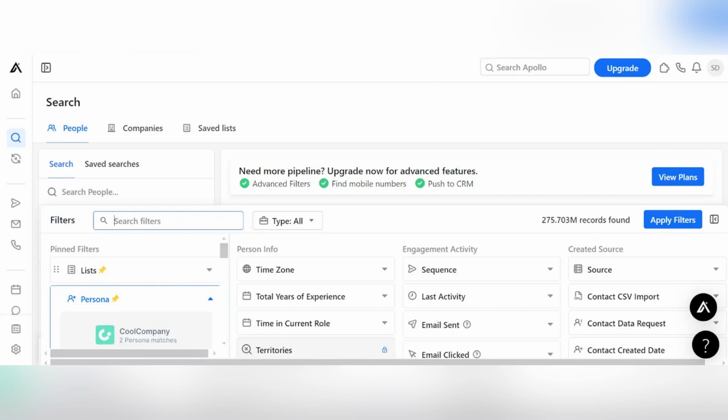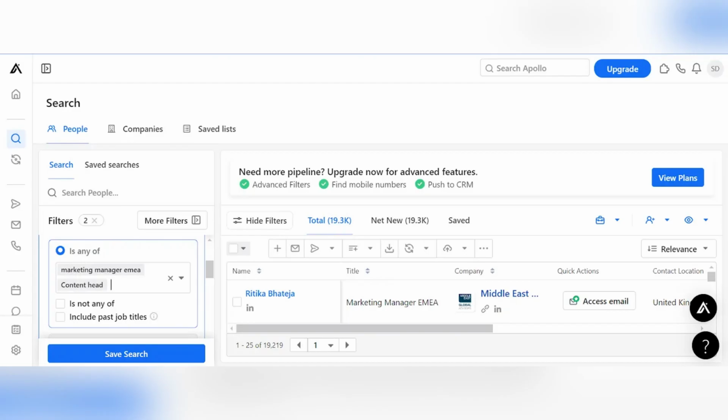Now you'll want to start defining who you're targeting. Enter the job titles you want to focus on, based on your ideal customer profile. For example, if you're targeting marketing professionals, search for roles like Head of Marketing, VP of Marketing, or Growth Manager. You can enter multiple title variations to make your results more accurate.